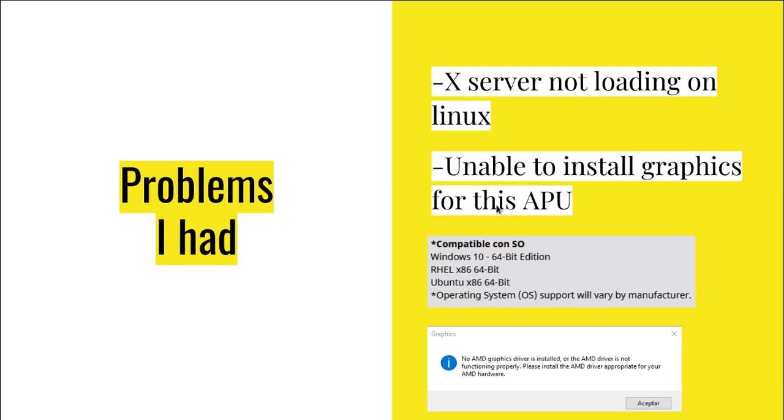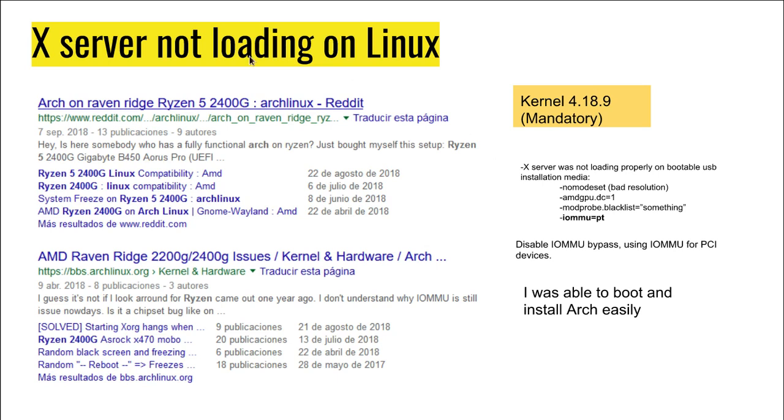Problems I had with this installation. With Linux, I had a problem at the boot time of the USB installation drive and also at the installation, and that was that the X server was not loading properly. And in Windows, I was unable to install the graphics driver. The X server not loading on Linux.